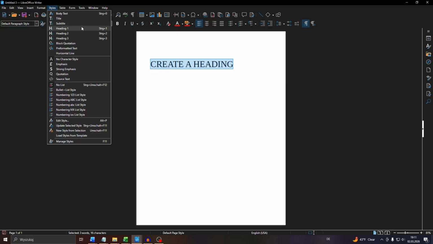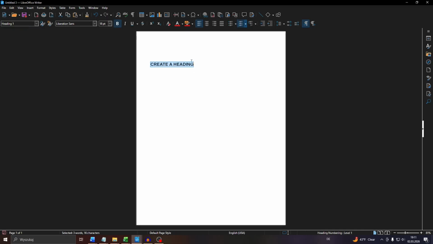Heading 1, for example, is associated with the shortcut Control 1, and then we got heading 2, 3, and so on and so forth. So if I convert that text into heading 1, it would look like this. And if I convert it into heading 2 by pressing Control 2, it will look like that. And heading 3 would look like this. And you can keep that style by pressing Enter and skipping to the next line.